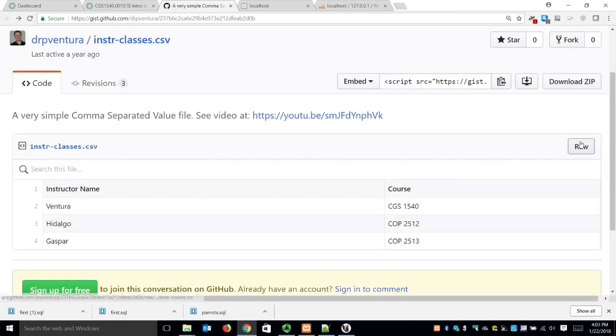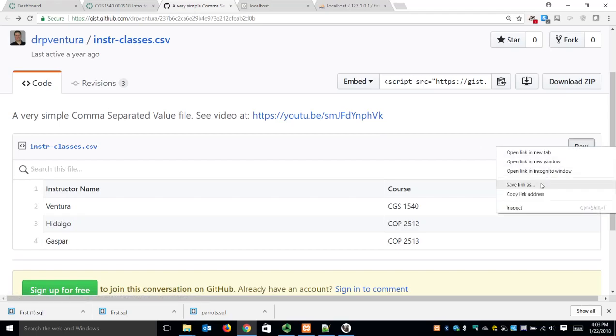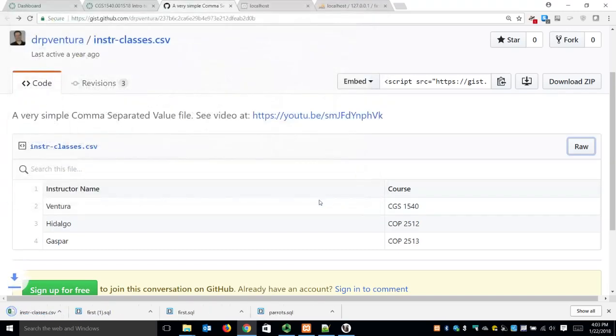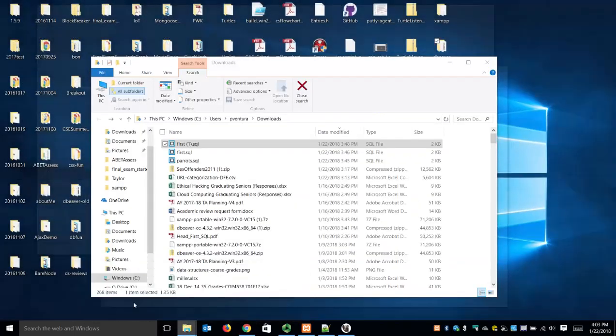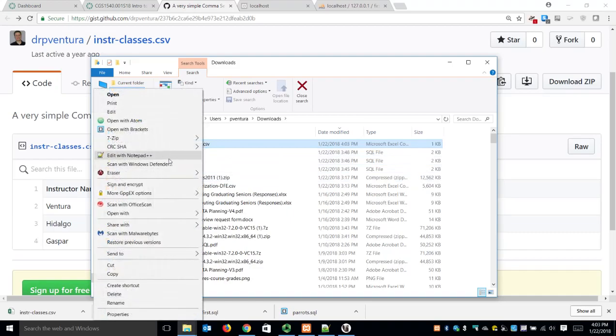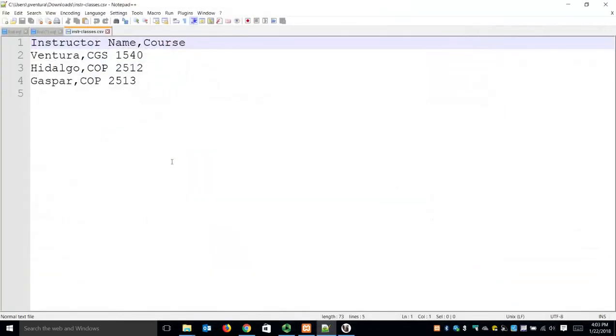I could certainly select all of this and then copy and paste it into a text editor. Generally what I tend to do is right click on raw and do save link as, and then that will give me the option for saving that file, right? So there I go, it goes to downloads. Opening that up in Notepad++, there we get the raw view itself.